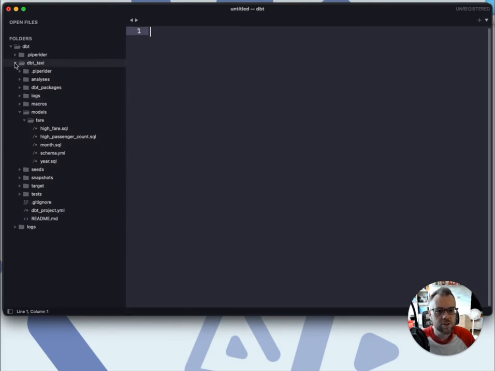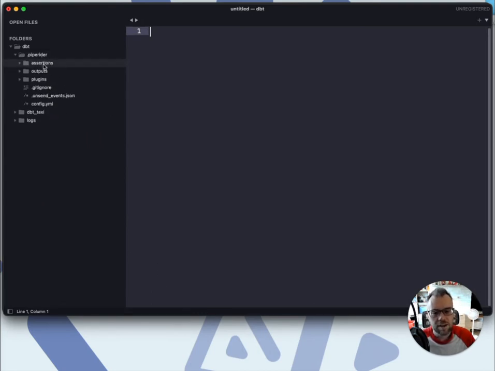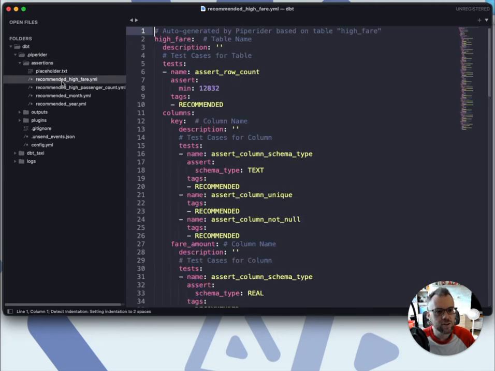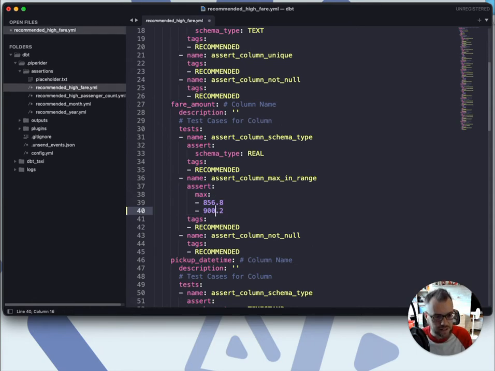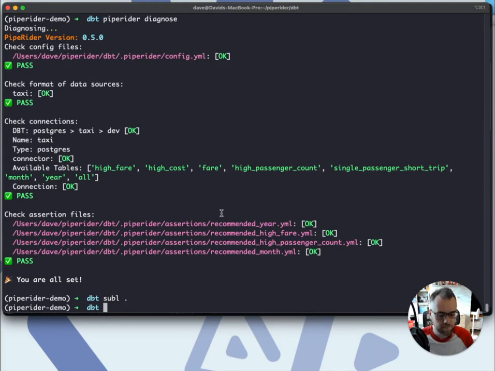The assertions are located inside the PipeRider folder, inside an assertions folder. Let's take a look at the high fare table. We can see that PipeRider is asserting that the fare amount column, the maximum range for this column, should be within this range here. So let's adjust this range down a bit and see how PipeRider handles that.